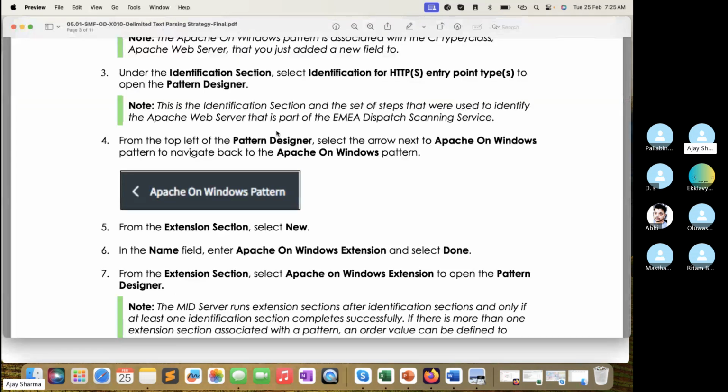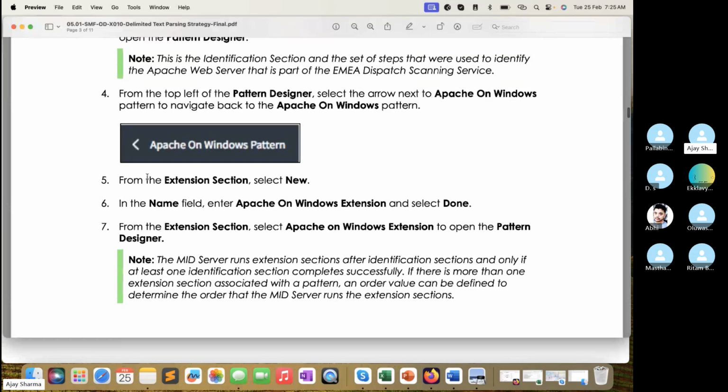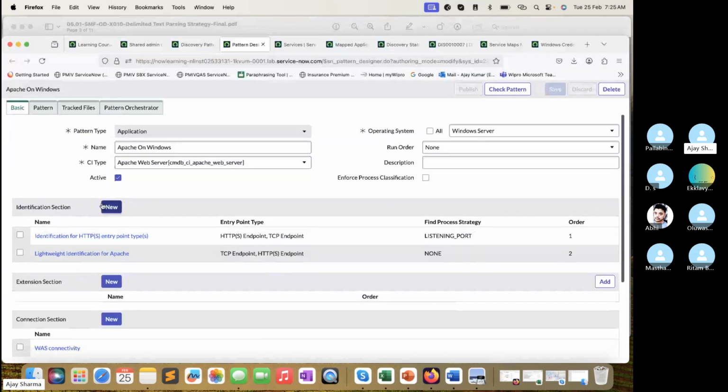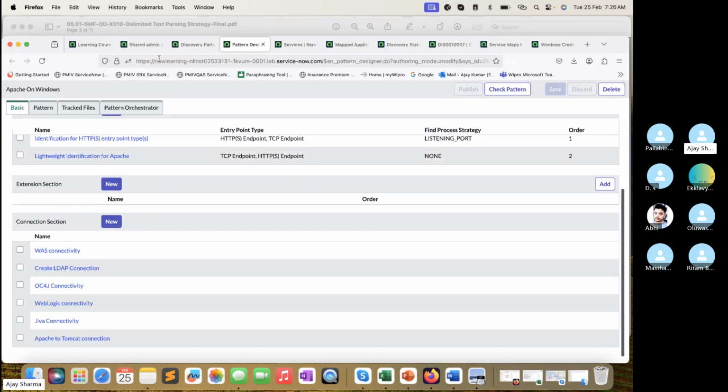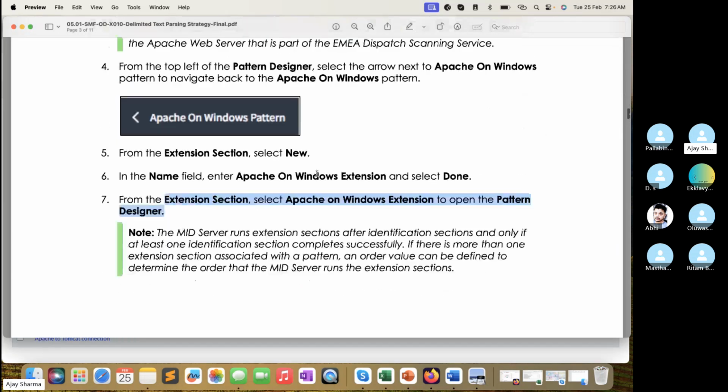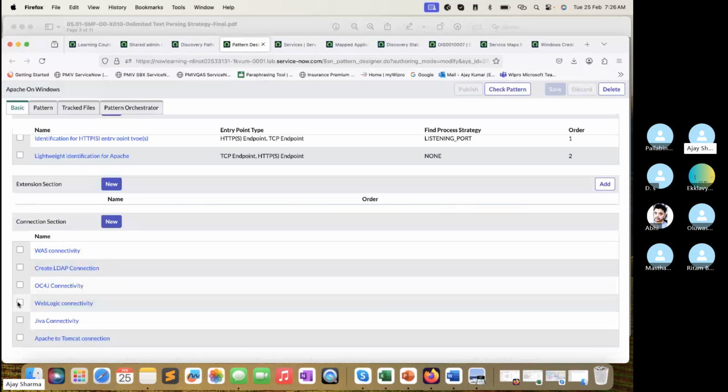So simply they are asking to create a new extension section. From the extension section, select new, in the name field enter Apache Web Windows extension and select done. From the designer extensions, from the extension section Apache Windows, open the pattern designer, right? So what I just mentioned to you: Apache's identification section, or lightweight identification for Apache, is there. Through extension sections, they are trying to get the information related to the app version. But as I just mentioned as well, connection sections, right?